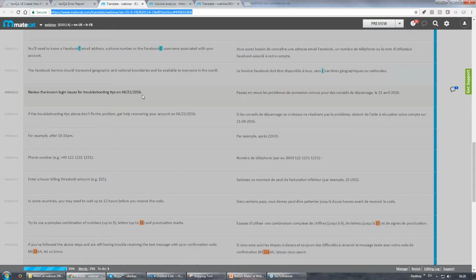Now, if this was a normal consistency check like the ones that you get in most QA tools, this would be marked as an error because of this missing number. However, in our case, because we recognize this is the correctly localized format for this date in the target locale, then we don't mark this as a problem.